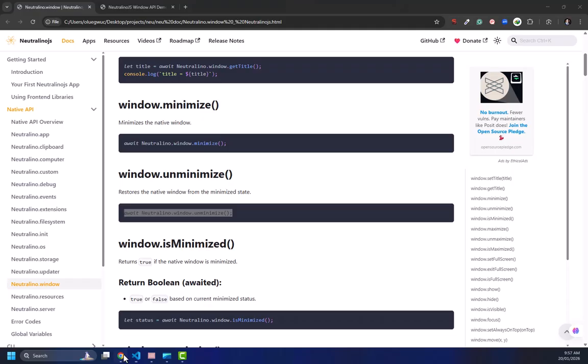Okay, guys, let's talk about the next one. Let me go to the documentation. The next one we have here is called window.unminimize. Unminimize restores the native window from the minimized state. This is the function you need, guys. The method is called unminimize. So let me just copy this, guys, so I will show you how to do it.